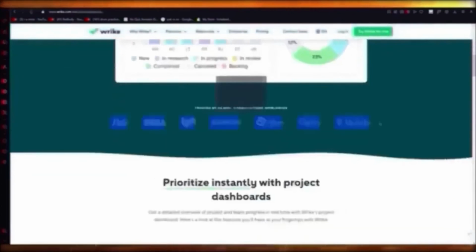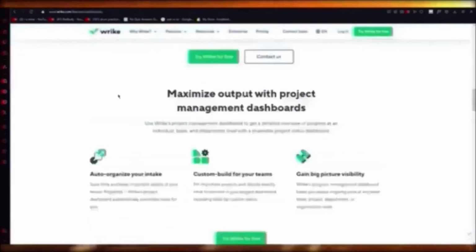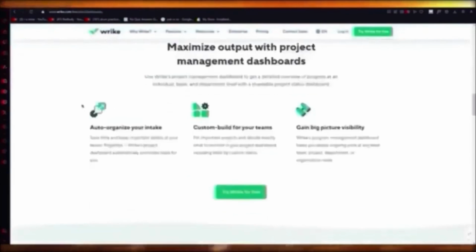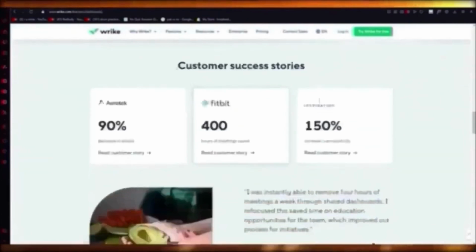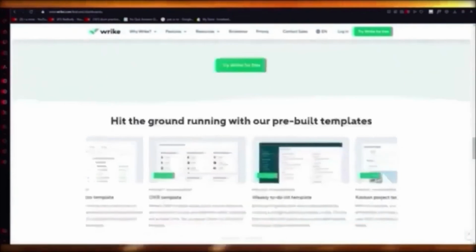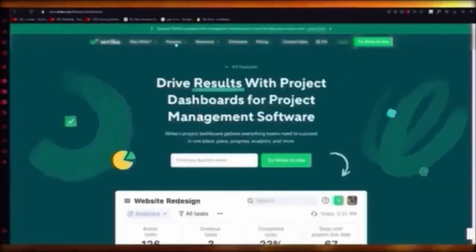And these are all the organizations that use Wrike. So there's P&G, Sega, Lyft, Siemens, Pfizer, Ogilvy, T-Mobile. So you have a lot of features and brands using these. Then you can auto organize your intake, custom build for your teams, gain big picture visibility, customer success stories. You get Aerotech, Fitbit, Inspiration. All these people use it, and it has great reviews as well. So it's great to start off with it. It's great to use, and you can actually see why Wrike.